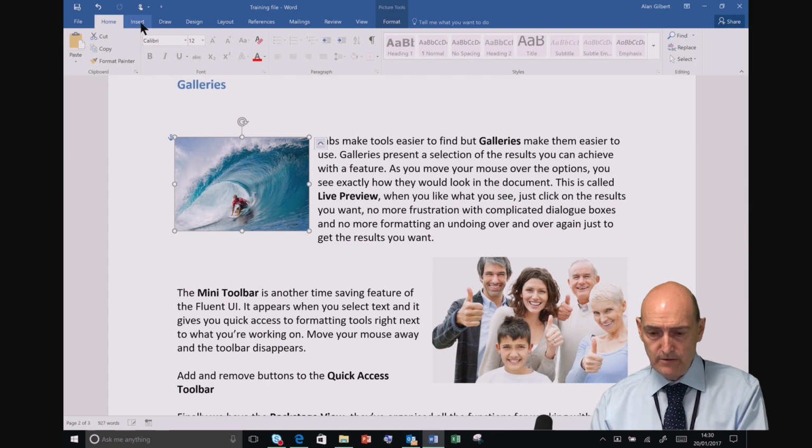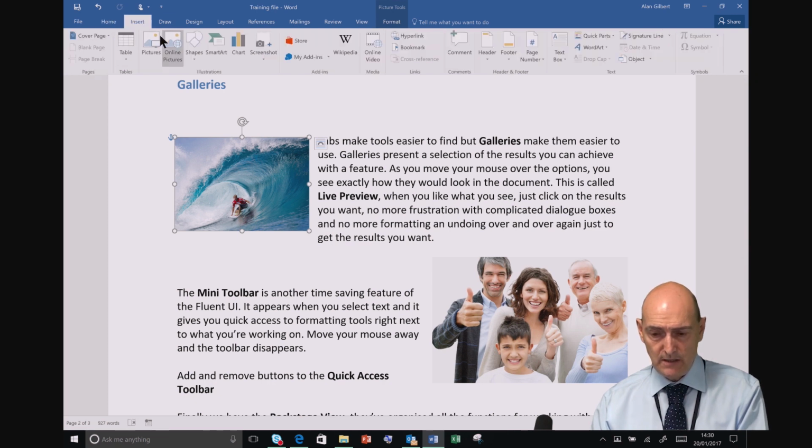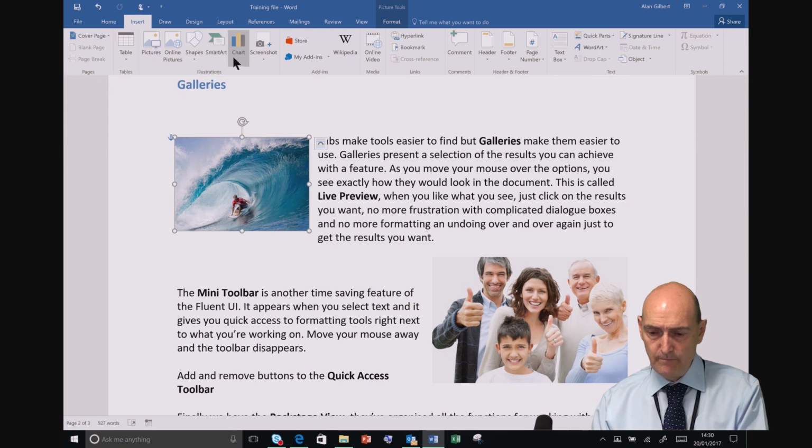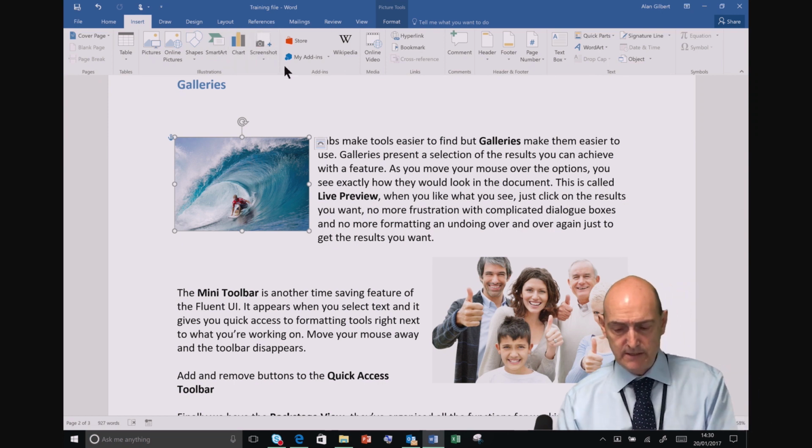Okay, we'll go back to the Insert ribbon. That was the online pictures. Your shapes, you'll pick that up. It's your shapes. I've moved things a little bit. SmartArt graphics, charts. This screenshot is a nice touch.